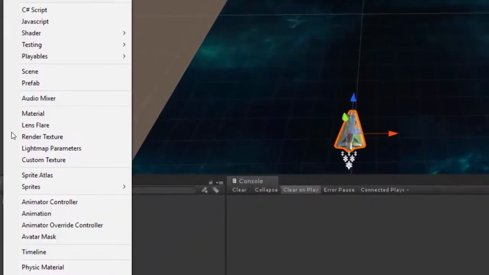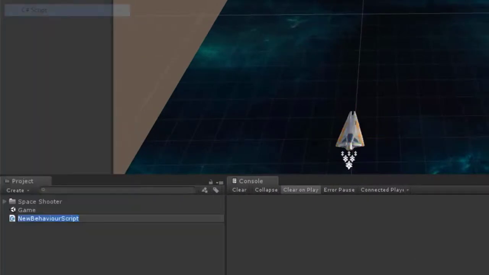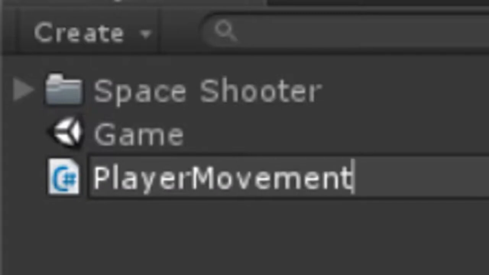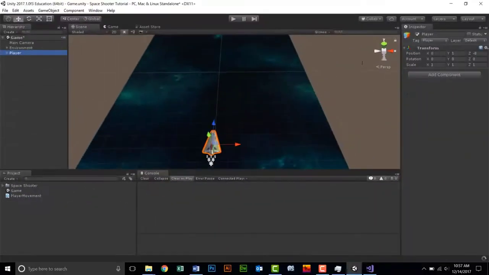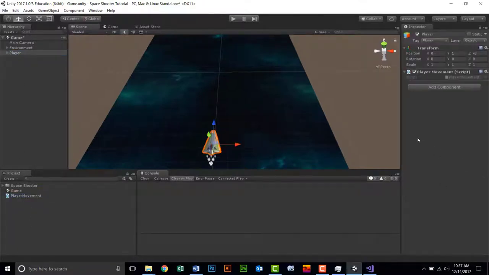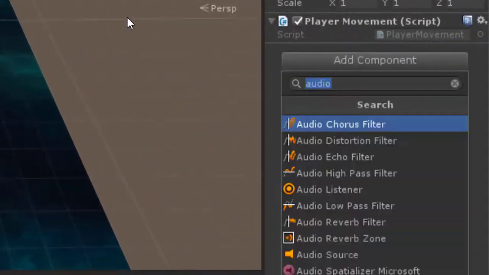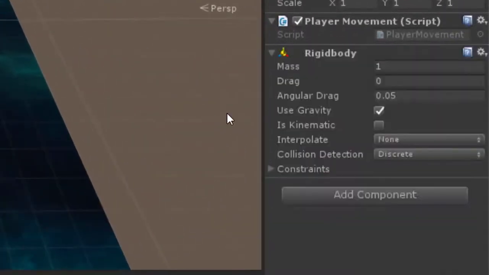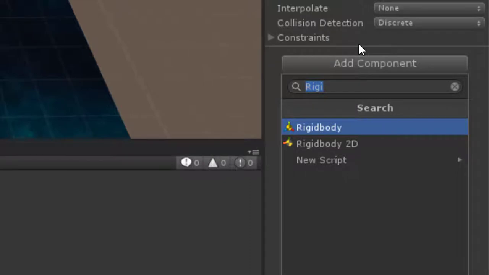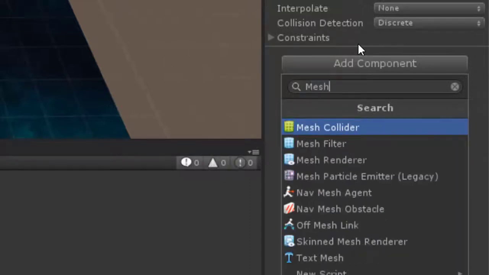Alright, we're going to create a new C# script and name it player movement. Player controller is already a Unity component, so we can't name it that. We're just going to select our player and drag the script under it. We're also going to add a component called the rigid body. We're going to turn off use gravity, and we're also going to add another component, and this one is called a mesh collider.